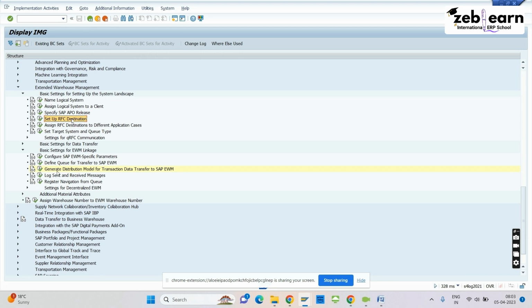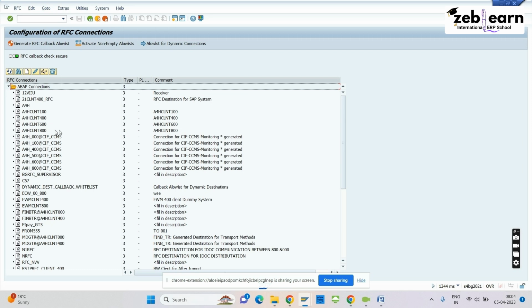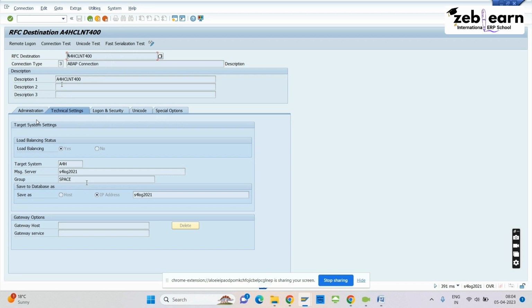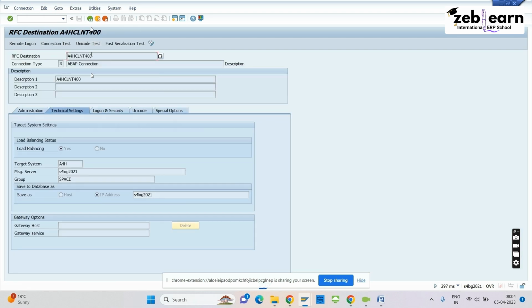So set up RFC destination. We have assigned the logical system to the client, but RFC destination means the system should know the server address of the EWM system as well, right? In this we need a web connection, which is already created. You see the message server is set up already, and this is its IP address. If you click on connection test, the system is able to communicate. Correct.